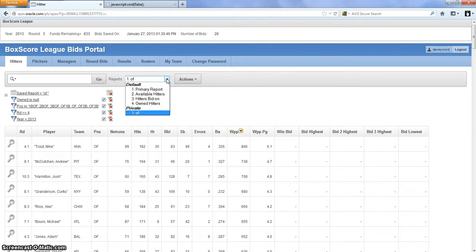And also keep in mind that if you make a change to one of the default reports, those changes will be lost unless you save it to a private report. The default reports will remain the same each time you log in. They're the same for all Boxscore owners.